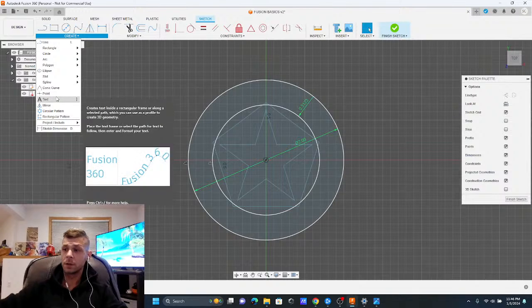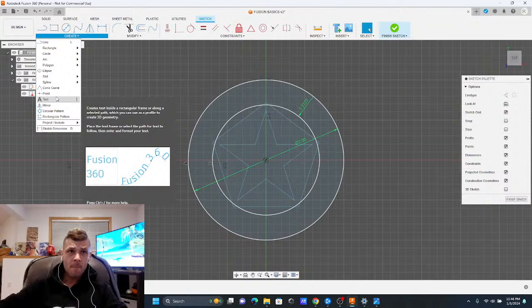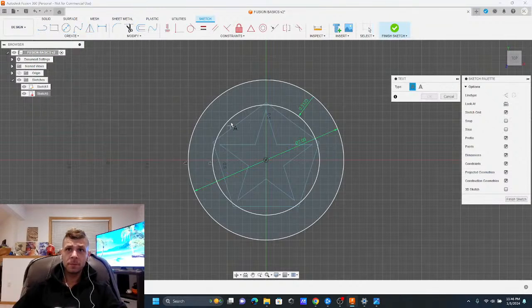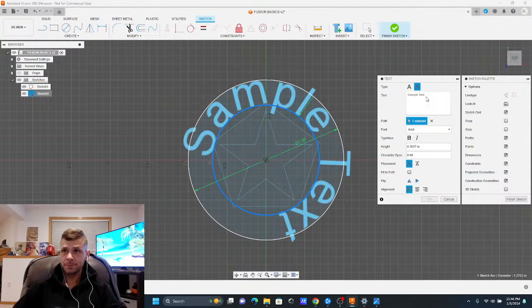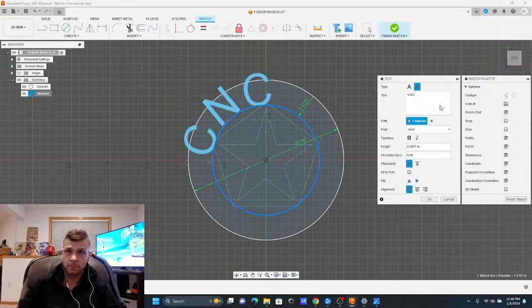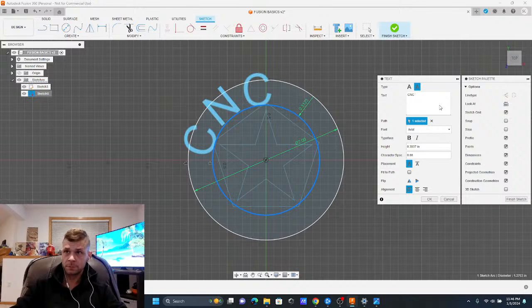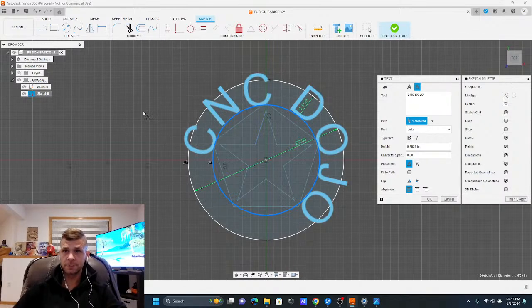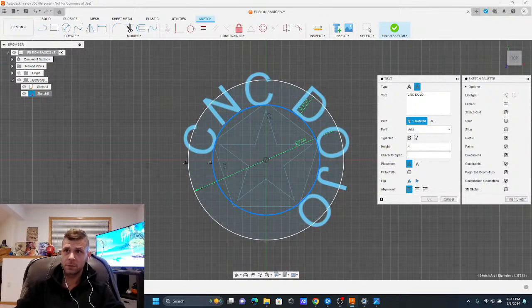So now we want to put some text around it. I'll do some text to a pass here. Now let's just do CNC dojos for now. We can modify this stuff later. So yeah, I guess that's gonna be kind of big. 1.4. That looks weird. I don't know what I even just had there.